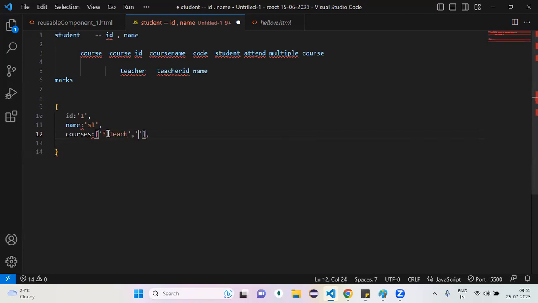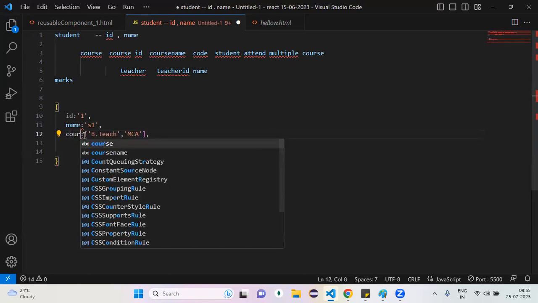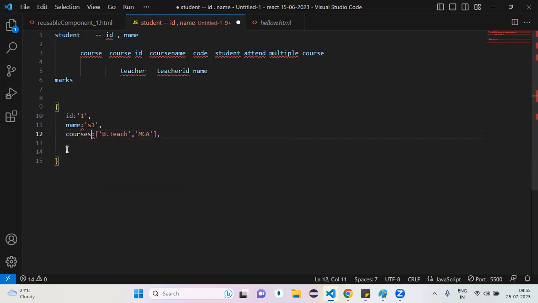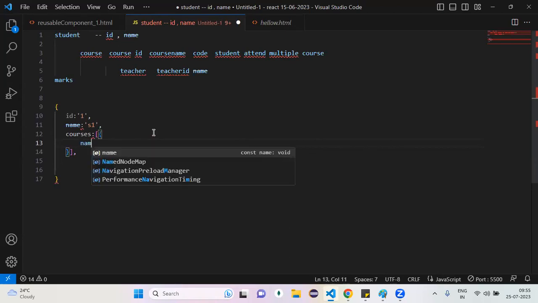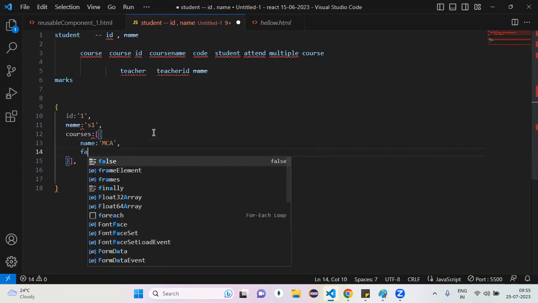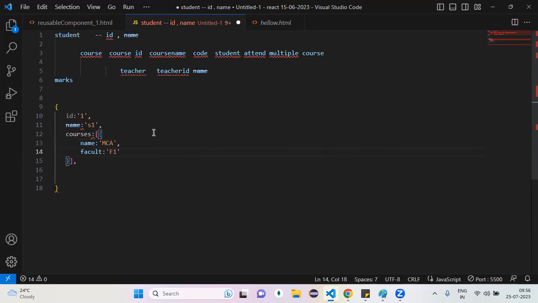First of all, we can do the data representation. After that, we can write conditions however you want. Done. The next one is the teacher, the faculty. The faculty actually goes under the course. Like the B.Tech course is taught by Mr. X, and the MCA course is taught by another faculty. In that case, you have to go with an array of objects. Here the course name is MCA, and the faculty is faculty 1.